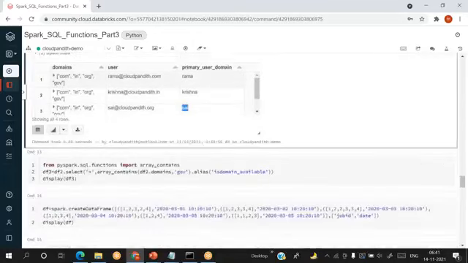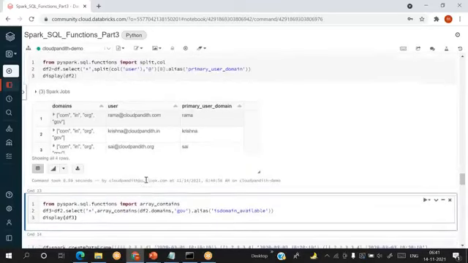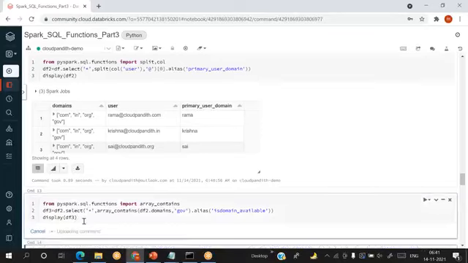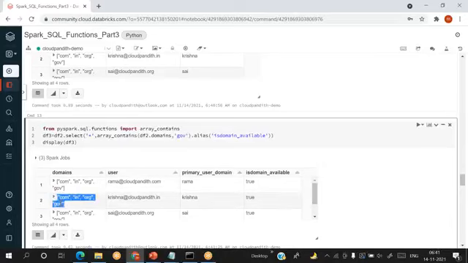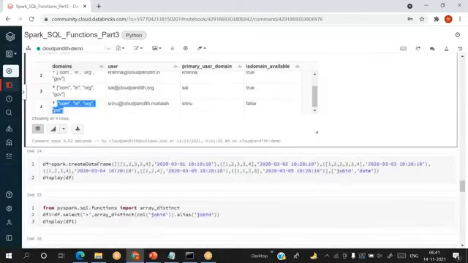Okay, next. array_contains df2.domains. df2.select star, array_contains df2.domains. df2.domains means these things. I want to check whether gov is available in this domain or not. Execute this. See, whether gov is available in this domain or not is true, true, true. For this, false. The reason is gov is not available.